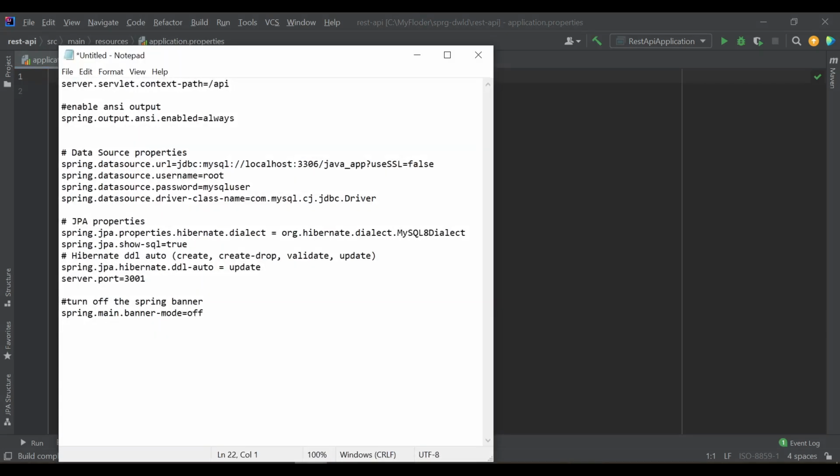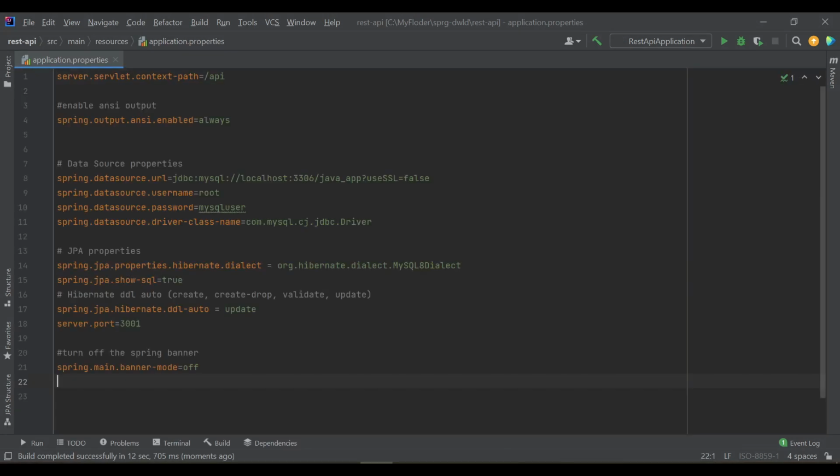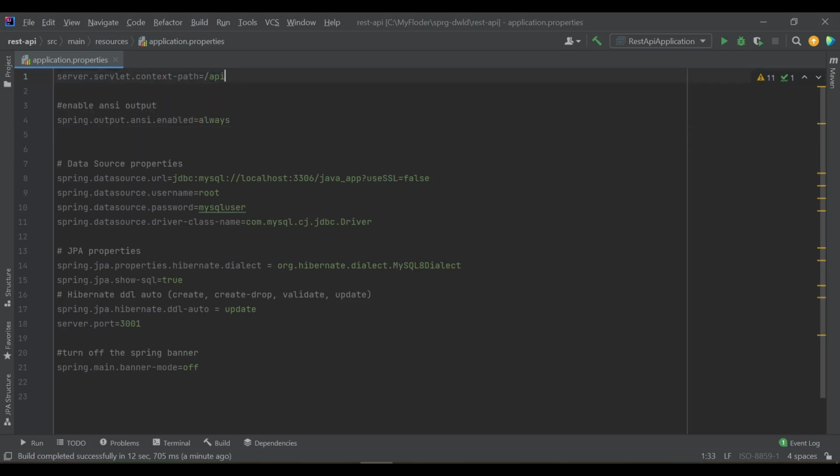This is the property file where you can define different properties in terms of key and value pairs. I already have the properties with me. I'm just copying and I will explain it to you, just to save time. The first line is the application path. Basically, we are going to create an API, so all the routes I am going to start with the /api route. These two are kind of optional. You can do them or you can ignore them also.